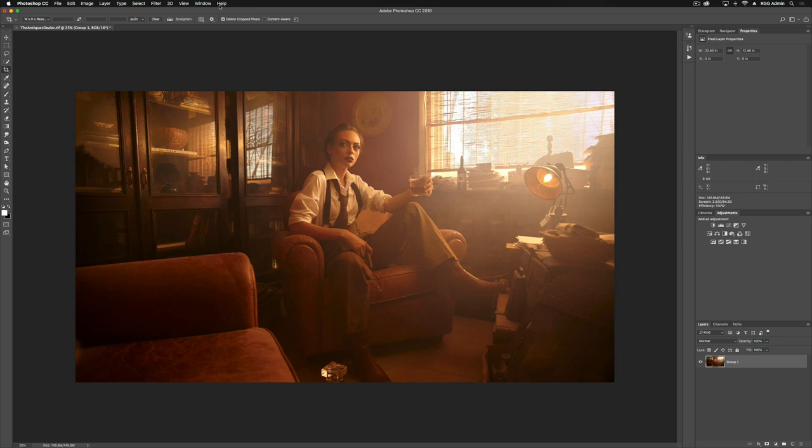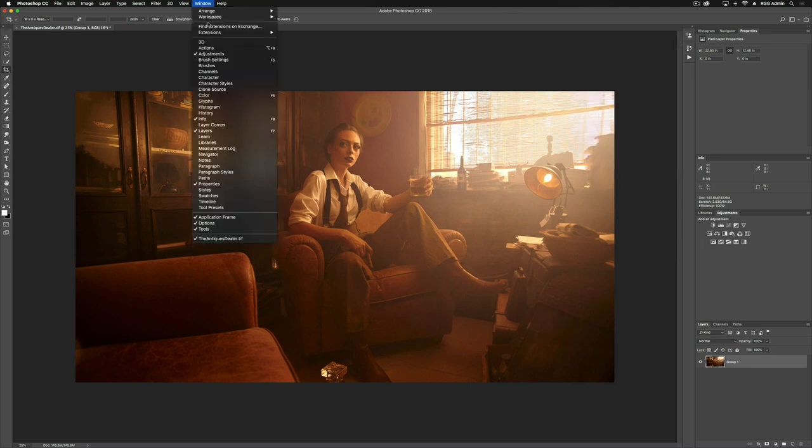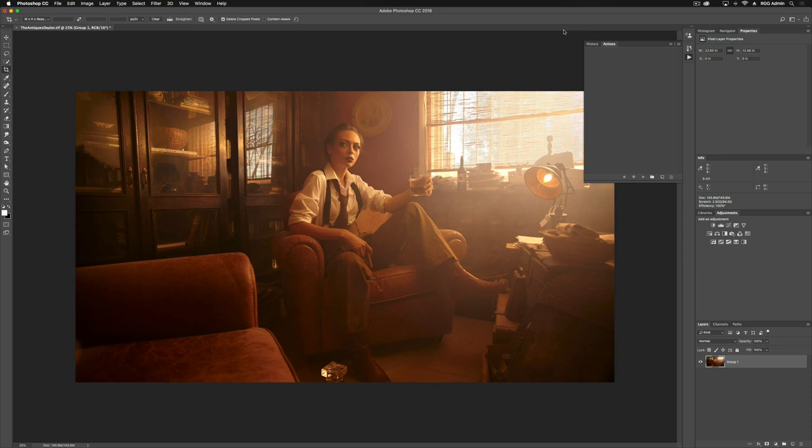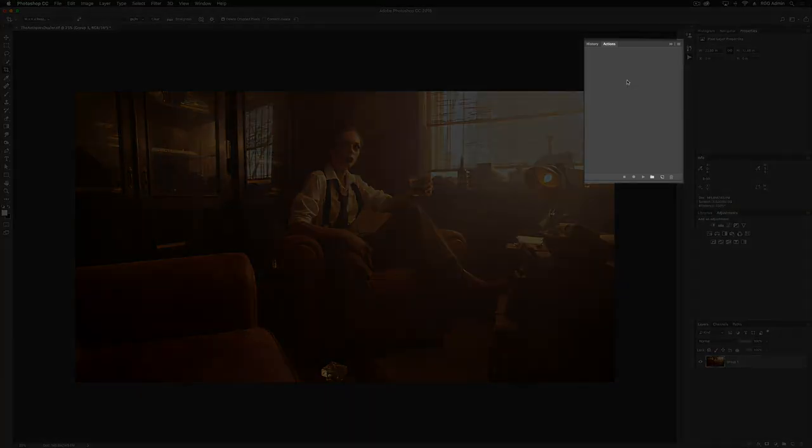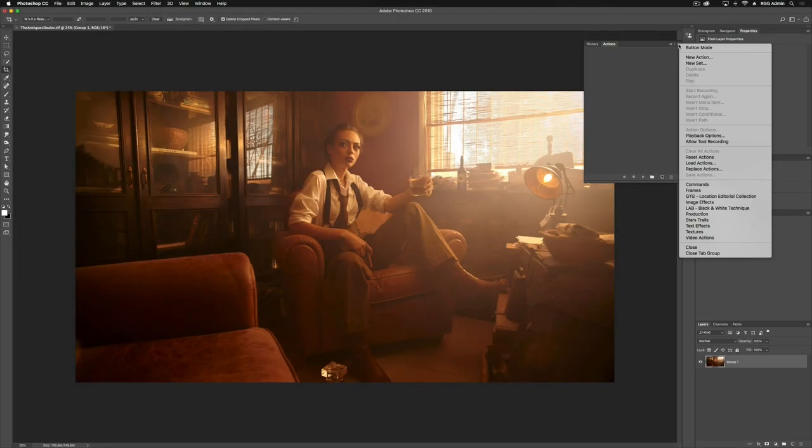So if you're not familiar with actions, we're going to open up our actions panel first, and there are two ways to do this. We can click on our actions tab here, or we can go to Window and scroll down to Actions, and it will open our actions panel there as well. Now you can see it's empty and we're going to load in our action. To do that, we're going to click this little box up here and go down to Load Actions.